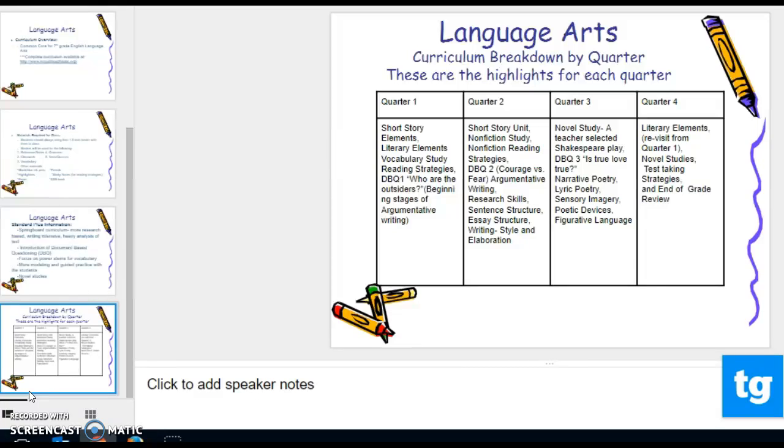For quarter 2, we will focus on a short story unit, nonfiction study, and nonfiction reading strategies. Our DBQ will be focused on courage versus fear, argumentative writing, research skills, sentence structure, and essay structure, and our writing will focus on style and elaboration.